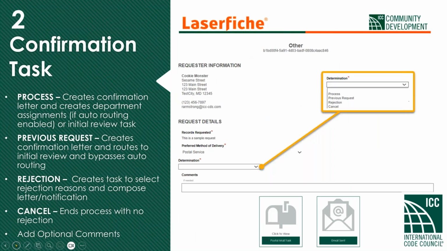So this is actually somebody that's maybe creating what we want to say to them. We've looked this over, we've vetted it, and we've determined that we are going to process it, or we're going to reject it or cancel it, and we can write comments. We can send it along to the requester. You can see the requester, Cookie Monster from Sesame Street, and down here you can print it and put it into the mail, or we can email it if we have the person's email address.